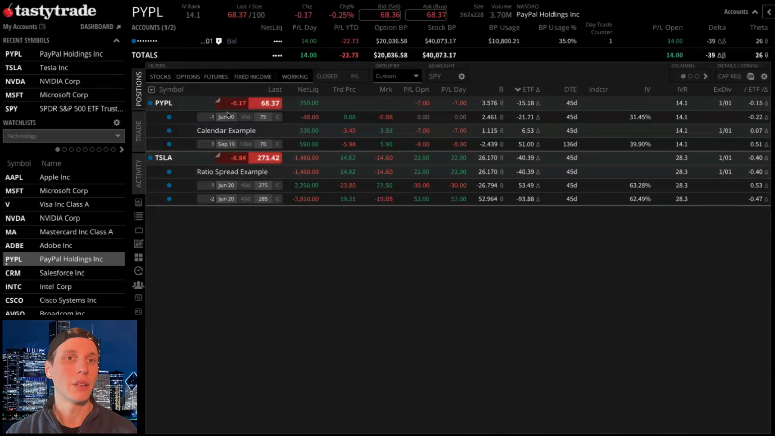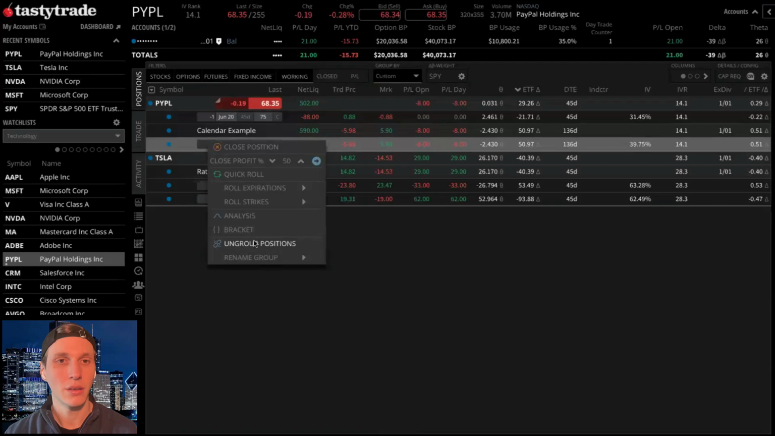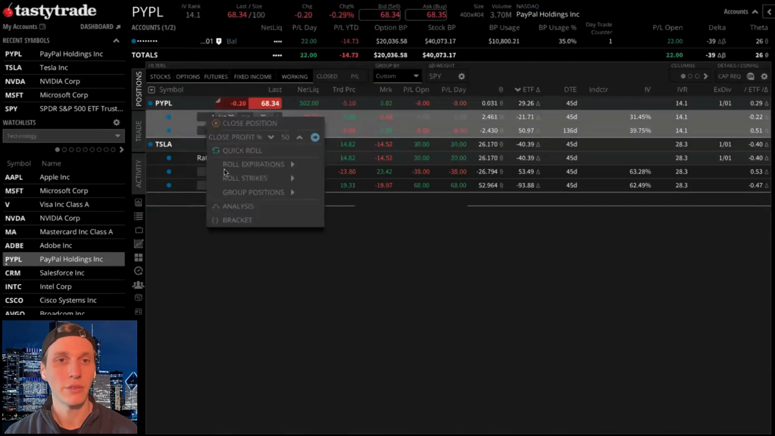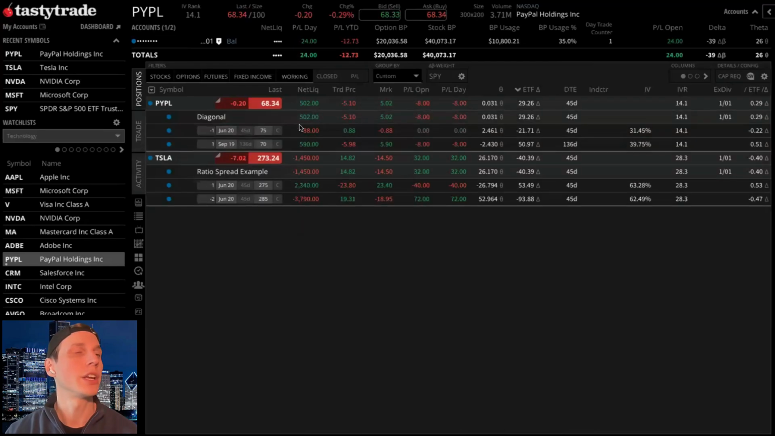And now you'll notice here that our grouping got split up since we have a new position as well. But what we could do is go back here, ungroup our position, reset it up, group positions, diagonal, and we could change that.